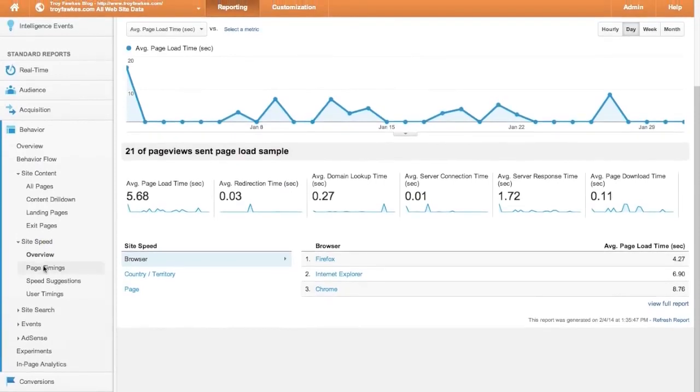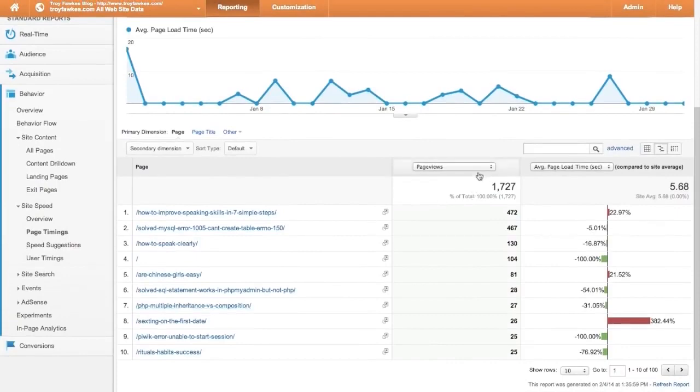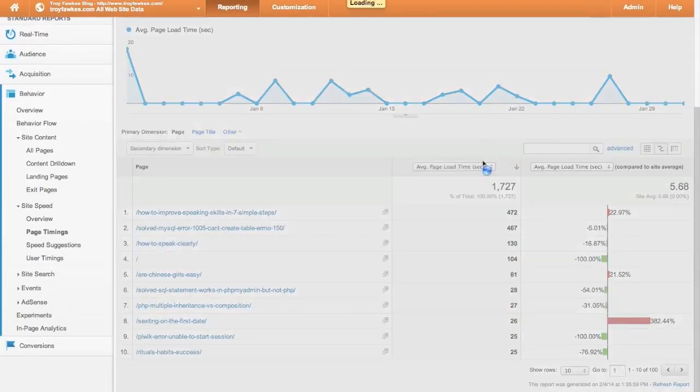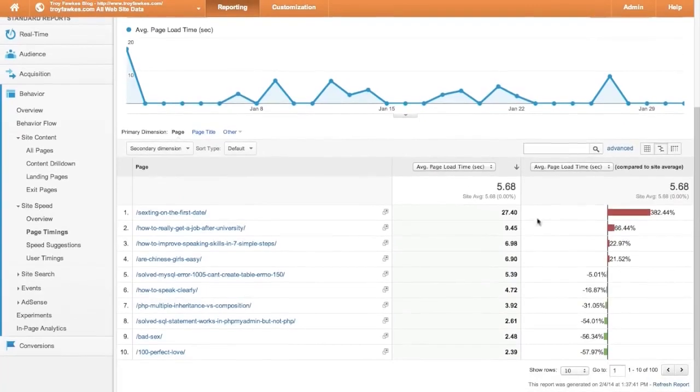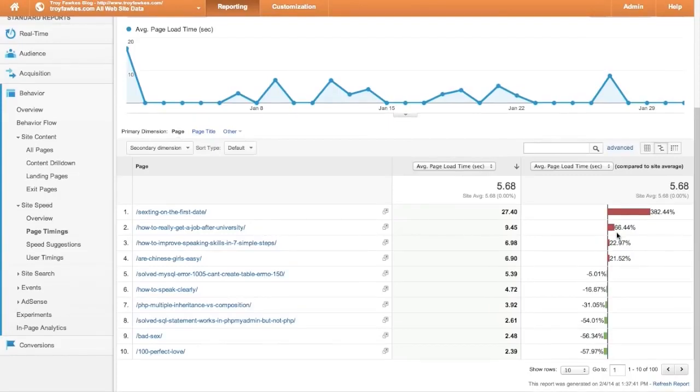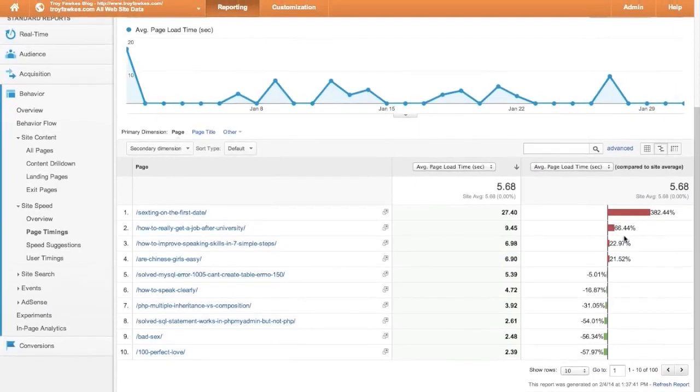And if you click on page timings, it shows you your pages. And if I click on average page load time, it gives me the load time per second. And the ones over here in red are the problem pages that possibly have a really large image or too many images or just some back-end error that's really slowing down the page. And you really want to look into these pages because site speed is one of the ranking factors in Google.